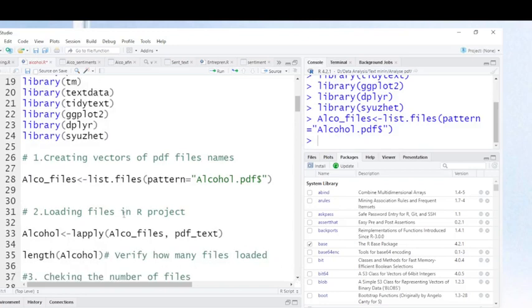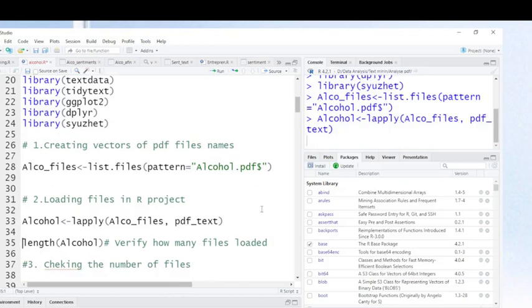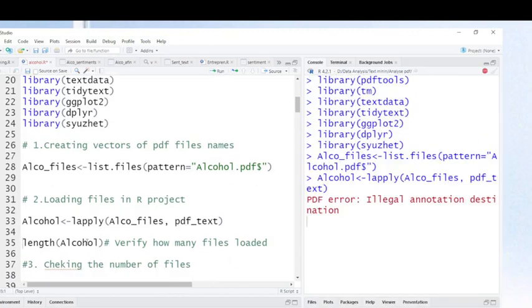Now the second command, this one you see here, allows us to download the files which are in our project. This command allows us to see how many files we have loaded.